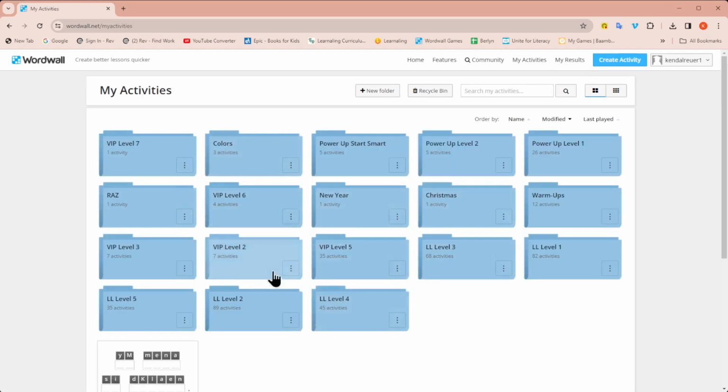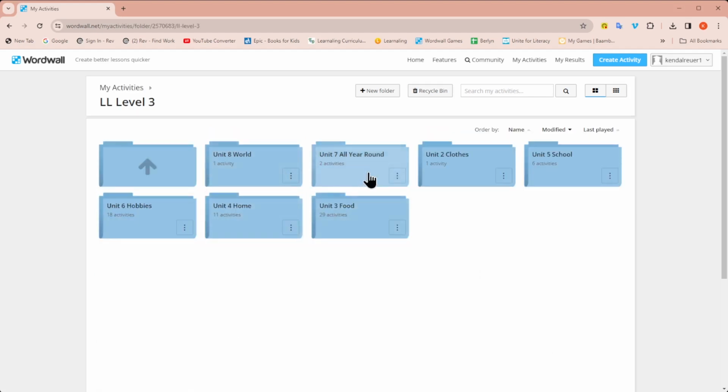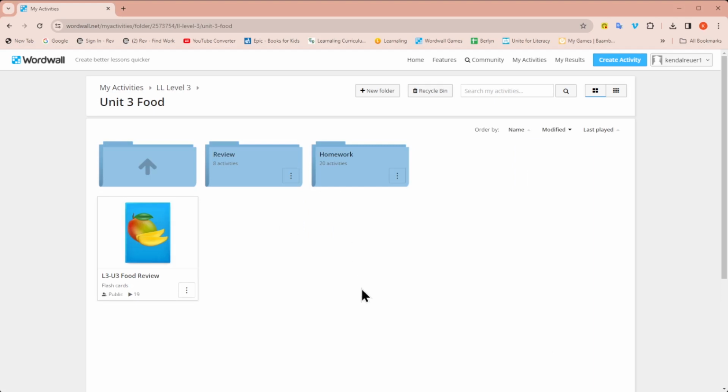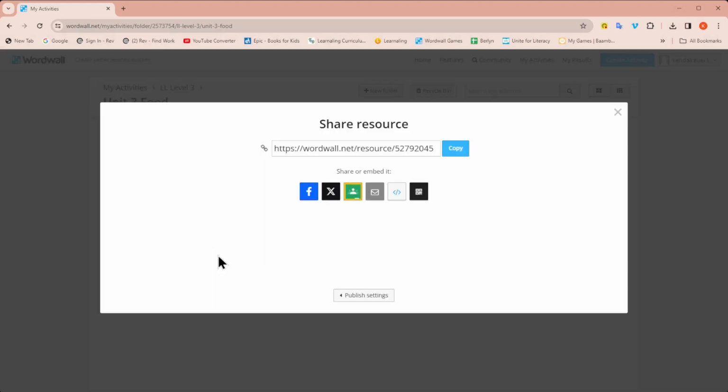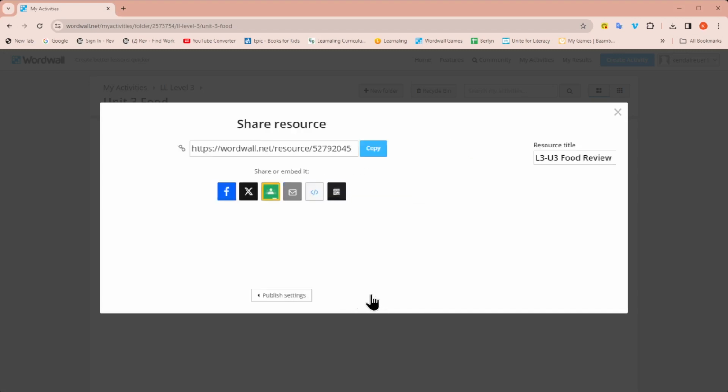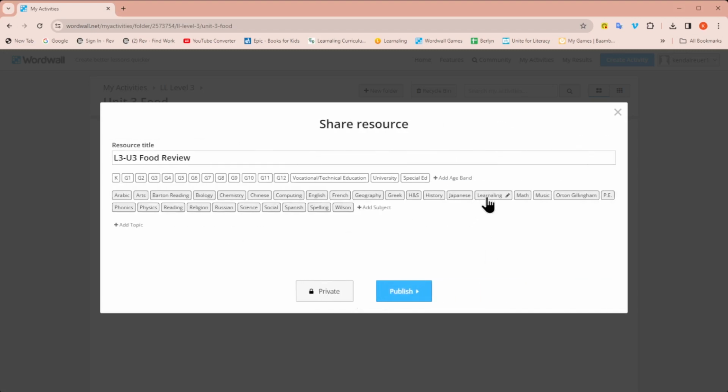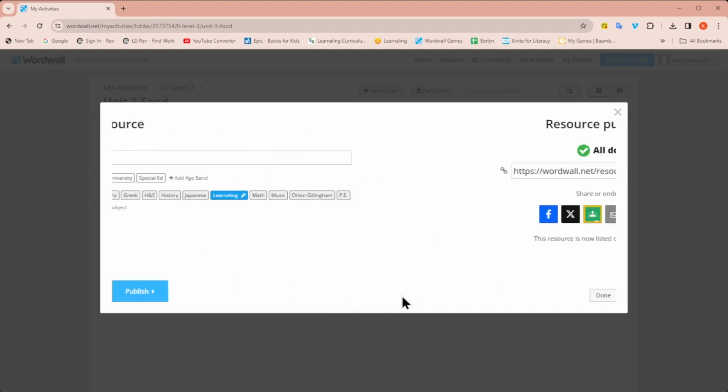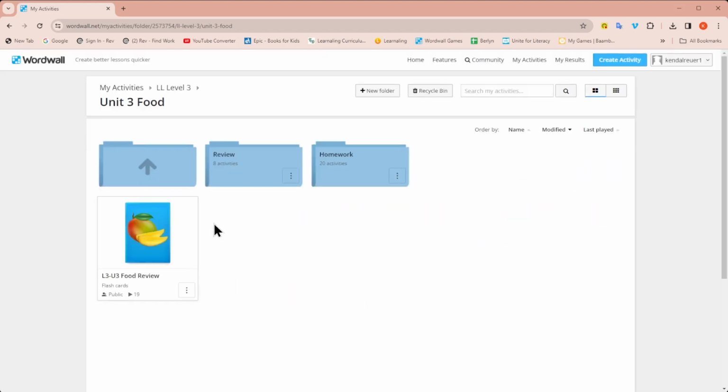So let's say I want to look at Learnaling Level 3. I'm going to click on, this one has a lot, my food unit. Here I can see this activity is set as public. I don't have to change that, but I do want to add the tag. So I can just click on the word public here, or I can click on the share button, and then I'm going to click Publish Settings. So I'm going to go back to those tags. Now I'm going to click on Learnaling and publish again. Now the tag is set.